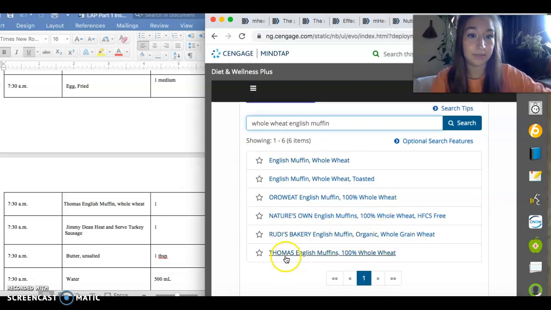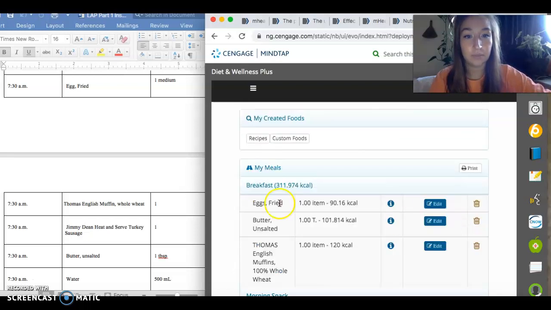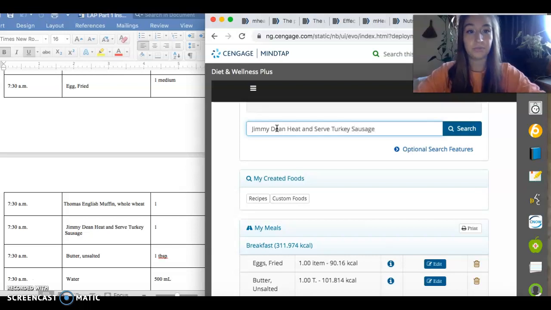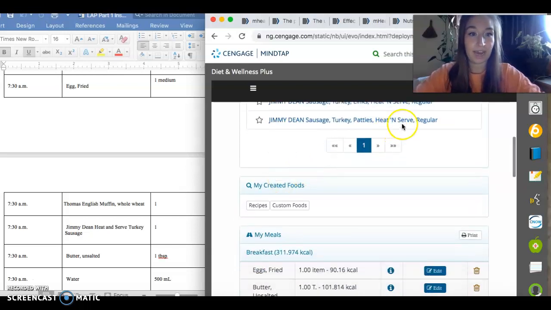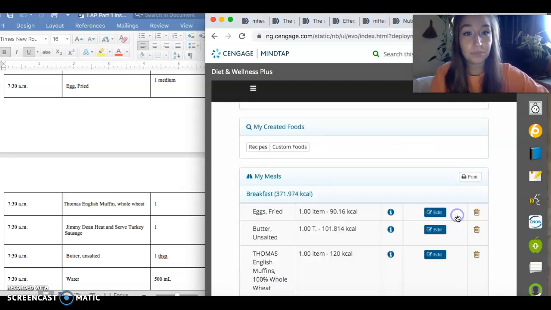And see, it has my exact brand and everything. So I'm going to choose that. And then Jimmy Dean Eat and Serve turkey sausage. And I had a patty, so I'm going to click that. Here it says the serving size was 2 patties. I only had 1, so I'm going to make sure I put 1 in there.